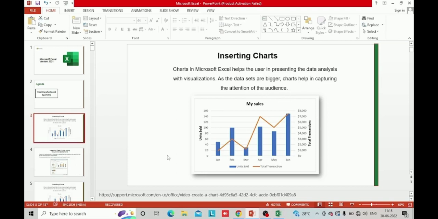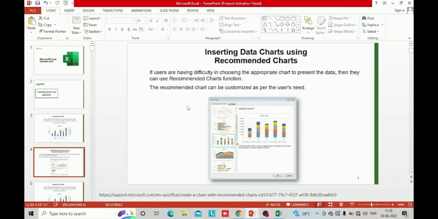Okay, let's get started. Let's see how to insert a chart. Inserting data charts using recommended charts. There are various types of charts. You have to understand what type of chart you need, which type of chart is suitable for you. We can use multiple charts in one sheet, or we can use one chart. It depends totally on the data and on the analysis, how you want to keep the data.